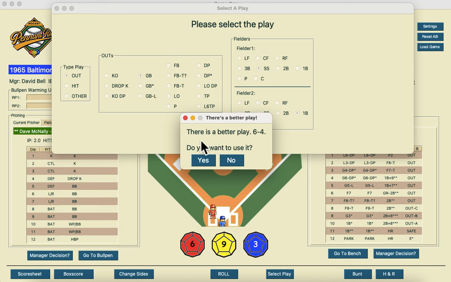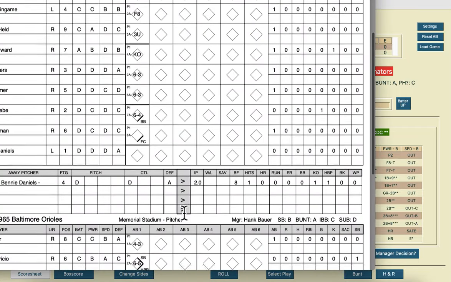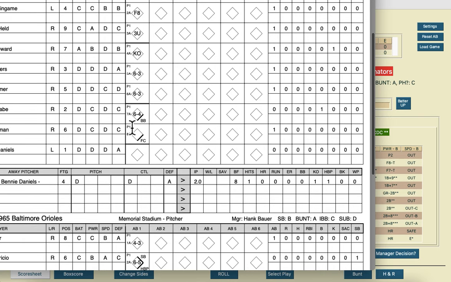And it is smart enough to know that there may be a better way to play that. There's a better play. You should get the guy at second instead. Do you want to use it? Sure. And it enters it. Now we'll go to the score sheet and you can see how that transpired. Here it was right here. 6-4 after his walk.